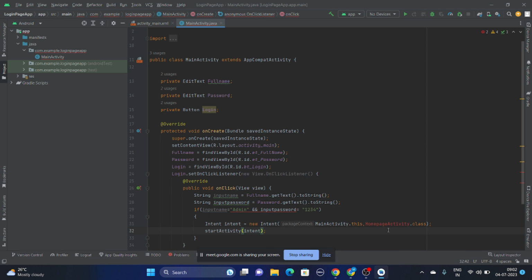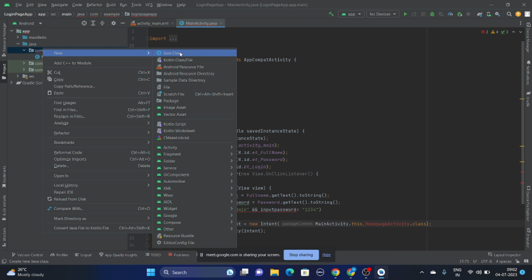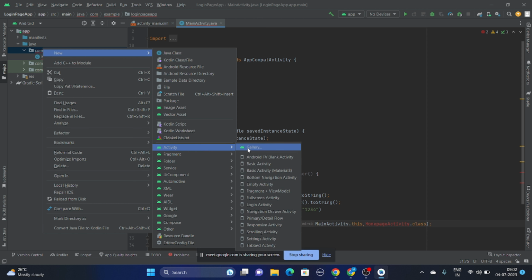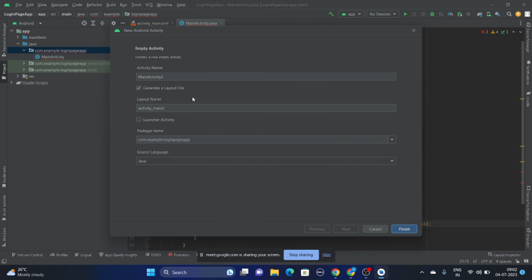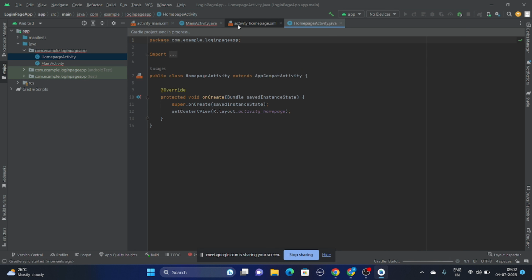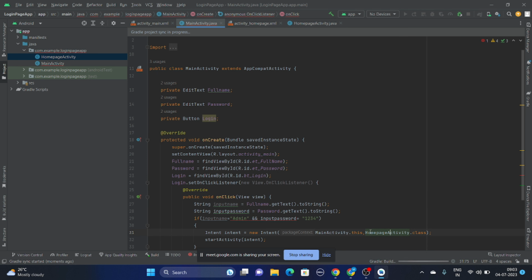But there's an error with home activity. We do not have home activity. Now what I do, I just go to this package, right click on that, go to new. There's a Java class, and there's an option called activity, and click on empty activity. Give the name. Instead of main activity, I'm giving home page activity, and click finish. Go to main activity, home page activity, error has gone.